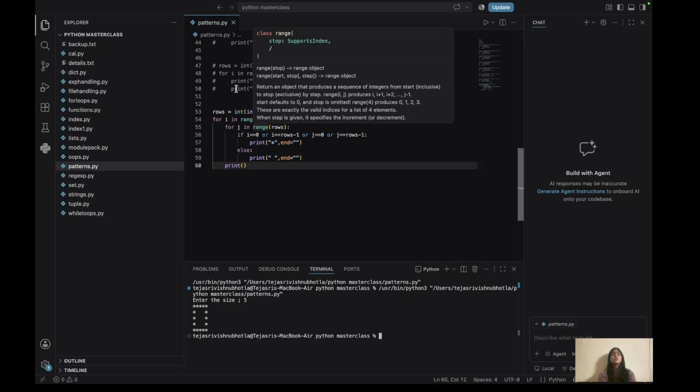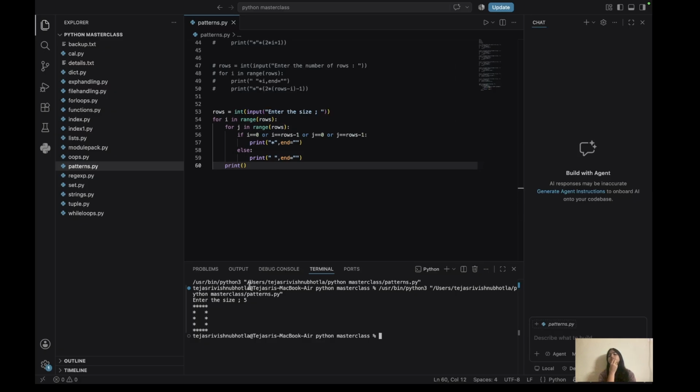Okay, for i in range(rows), for j in range(rows), we take the same rows here. It starts from 0, right? So if i equals 0 or j equals rows minus 1, so 5 minus 1, that is 4. In the first case, i is 0, so we have to print a star with end, we don't have to take a new line, we just print the star.